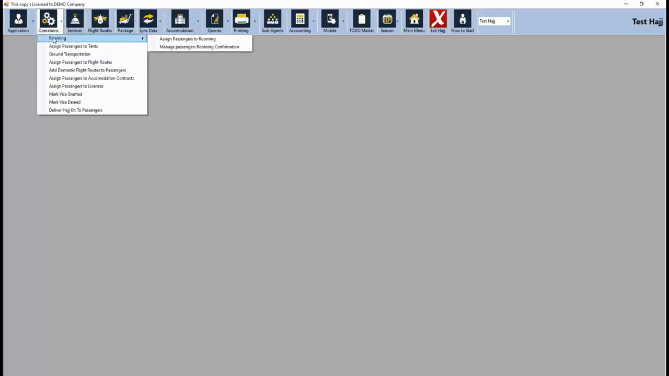You can define the roaming in a very nice and very easy way. I know this is a big problem, but you will see in a separate video how easy it is to perform the roaming in surehajj. Next is to assign the passengers to tents, and this takes just a few clicks of the mouse and you can do the job.